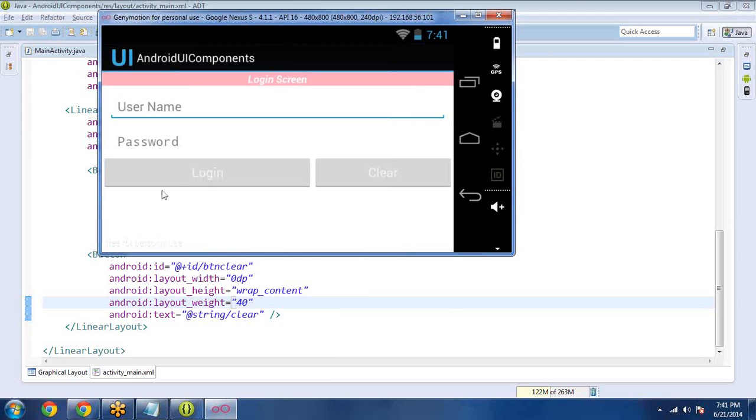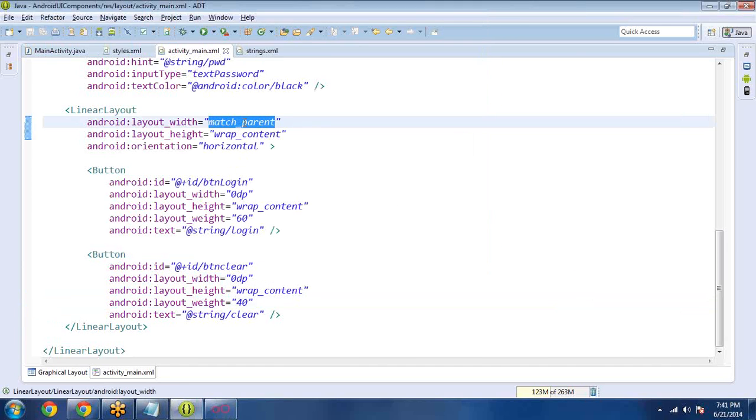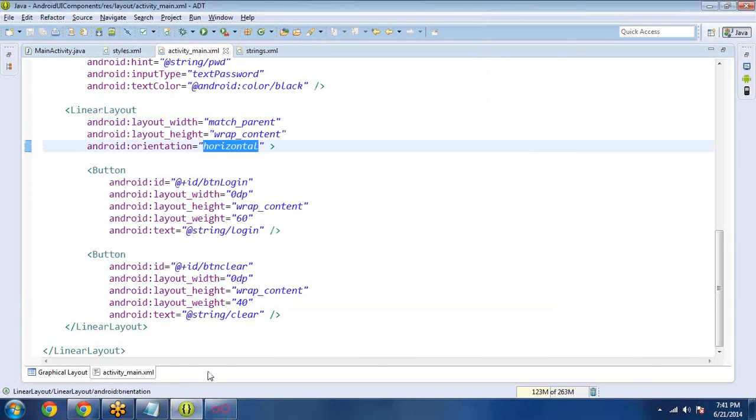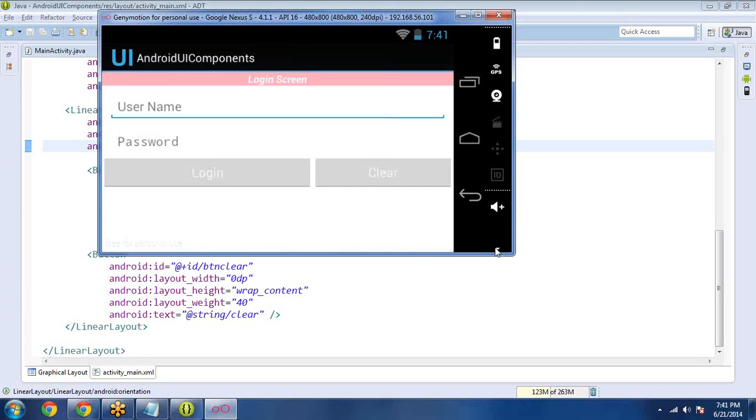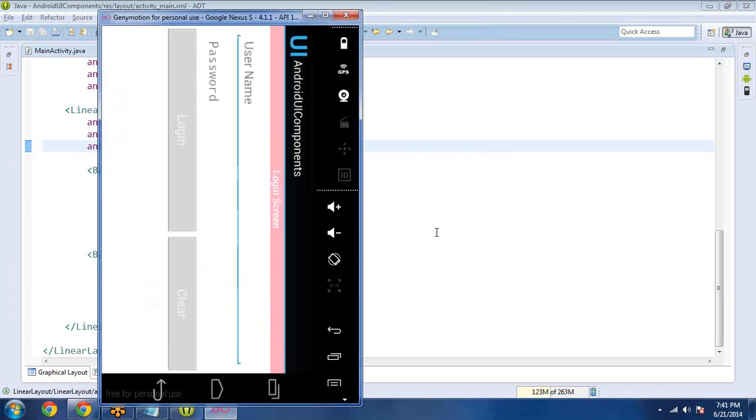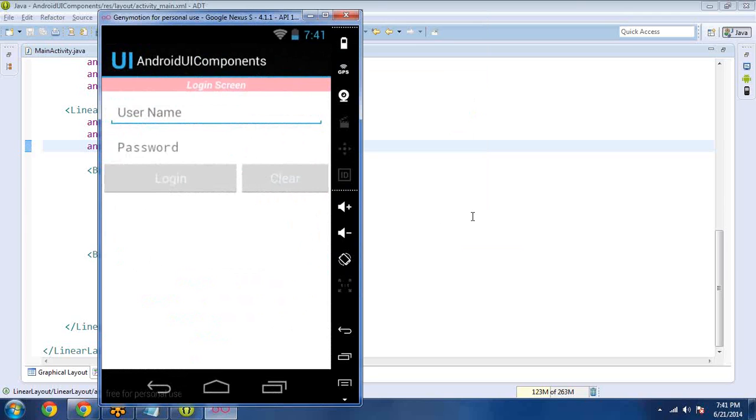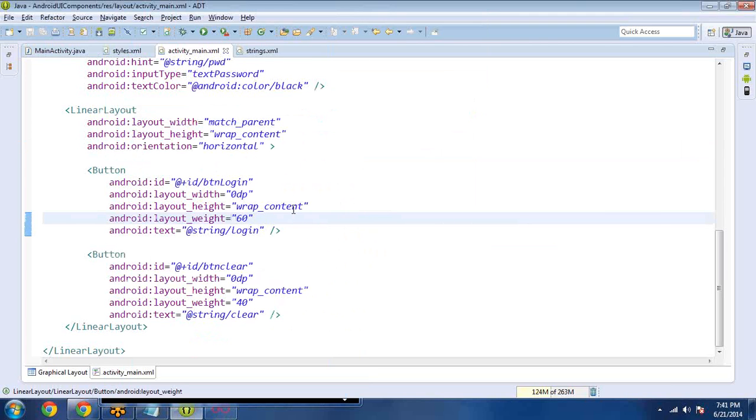See, this button occupies 60% of space, this button occupies 40% of space. Why? Because that is horizontal only. Even if it is a landscape or portrait, even if it is a small screen, any screen is any screen. That is the meaning of this. Even I can put 50 also.